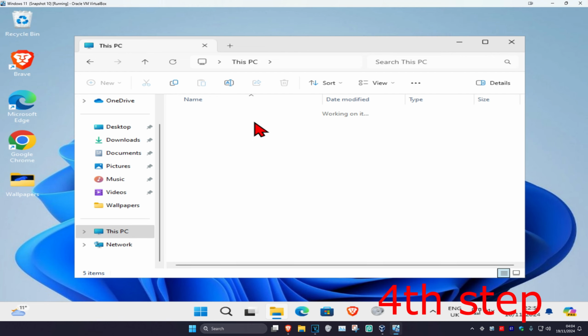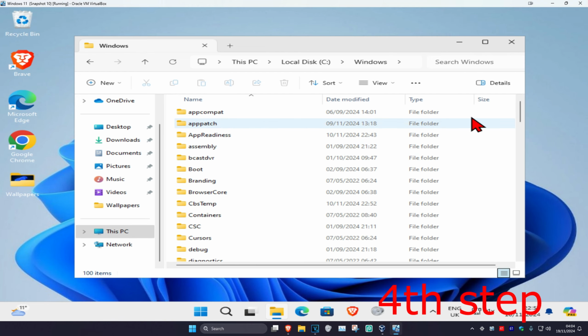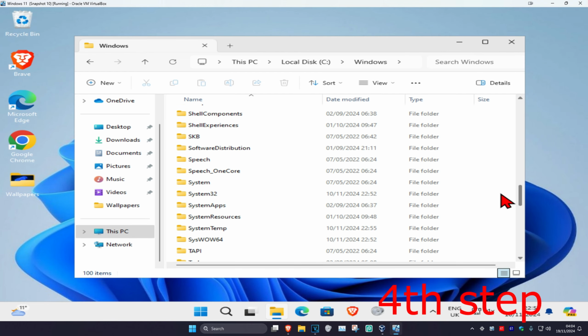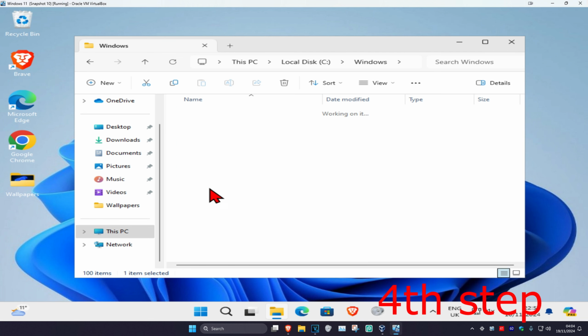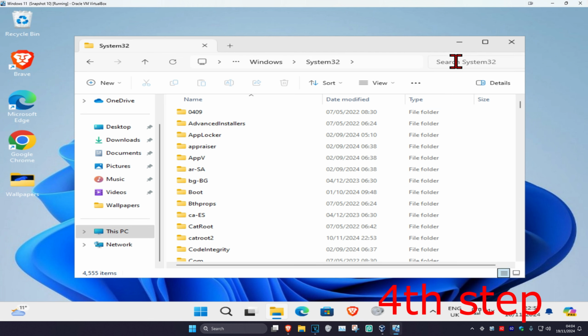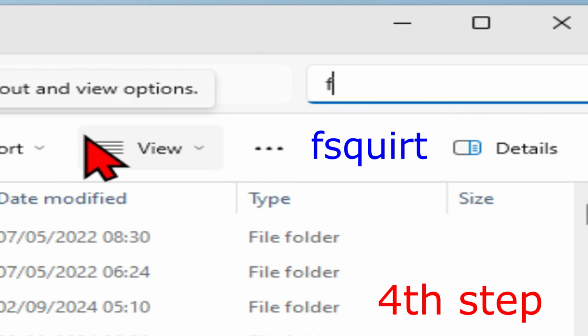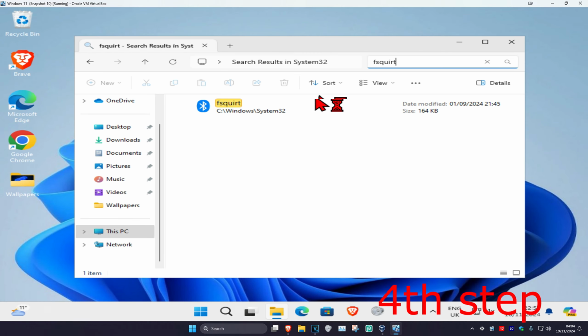You want to double click on it and then click on Windows. Now you want to scroll down till you find System32. Here it is. You want to double click on System32. And now right here where it says search, you want to type in FSQUIRT, and now this will come up.